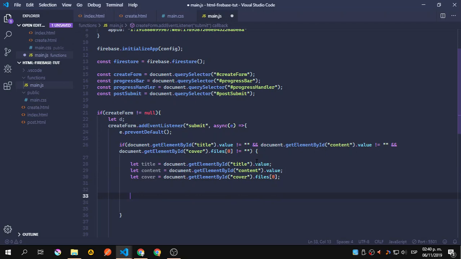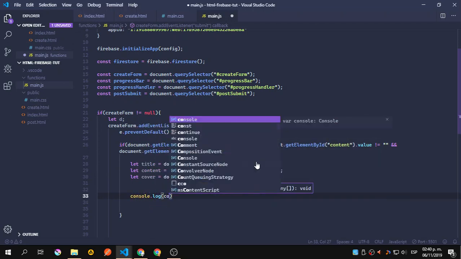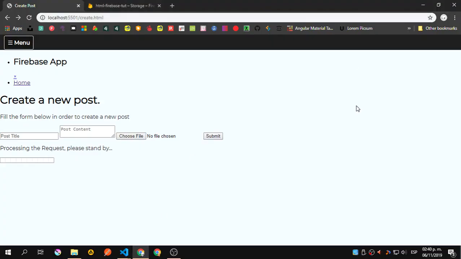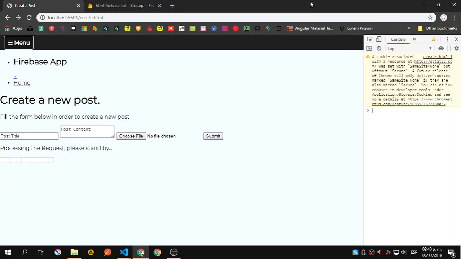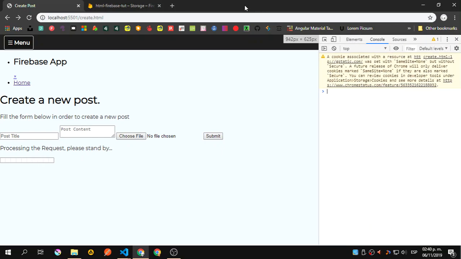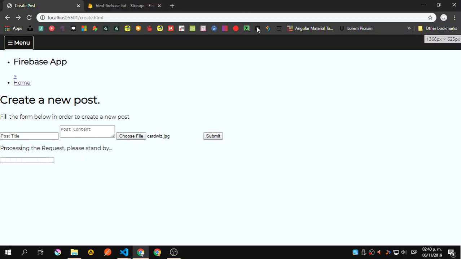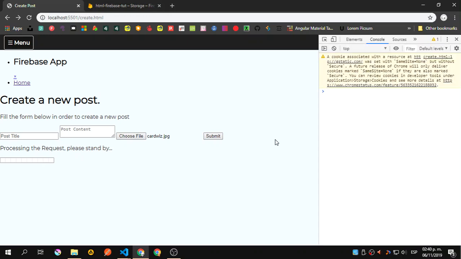So let's say console.log cover, so we can see that. And just to show you, what I'm going to do is open this, okay, and move this back to my other screen so I can select an image. So let's say this, open, okay. Now let's open that again, and it closes, okay.